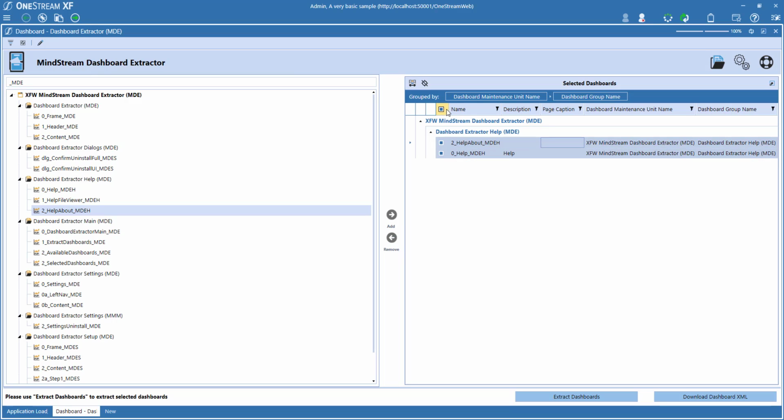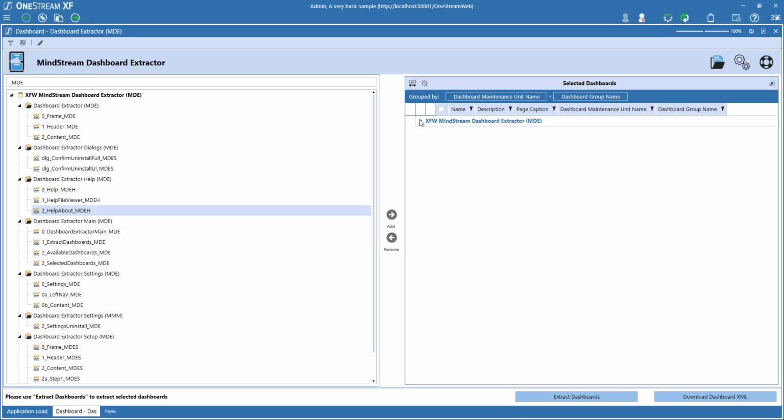If you want to remove everything, you can check the select all button or just click the individual ones. So I just selected that guy and then said remove it from there. So I'm going to remove the grouping. So I just have the help dashboard there.